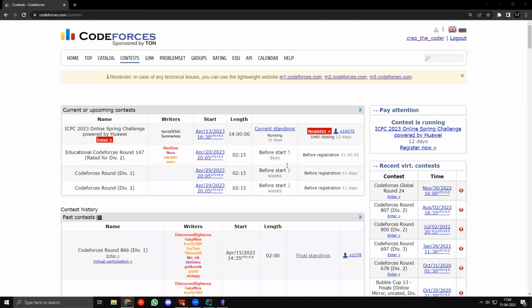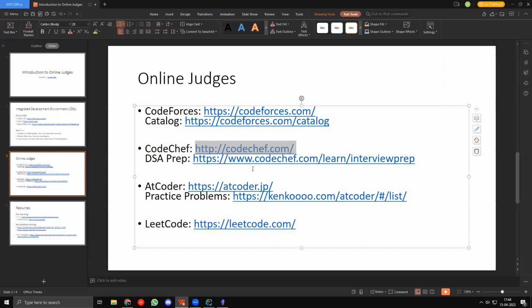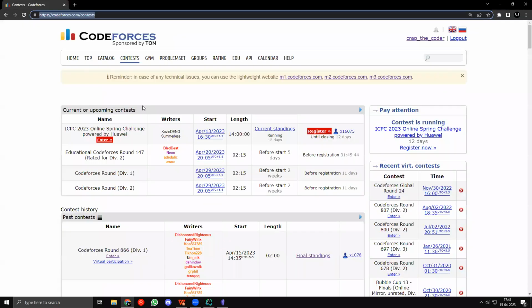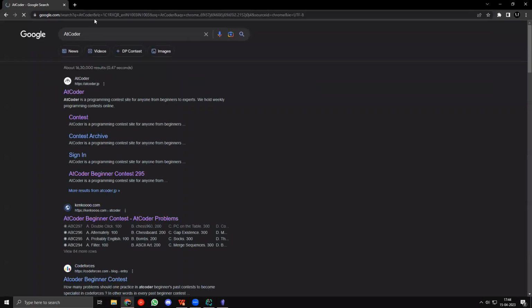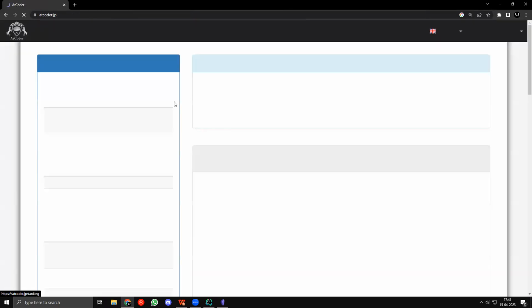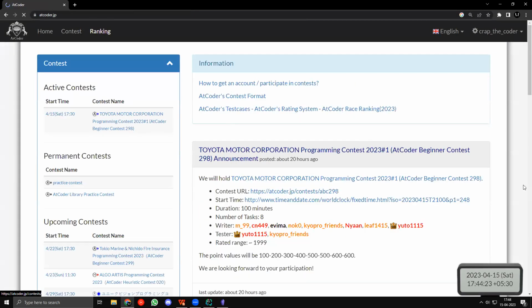So that's basically all there is for online judges, Codeforces, that is. And now for AtCoder, let's get to AtCoder. Okay, so this is AtCoder. This is a very nice website and the problems are all very nice.